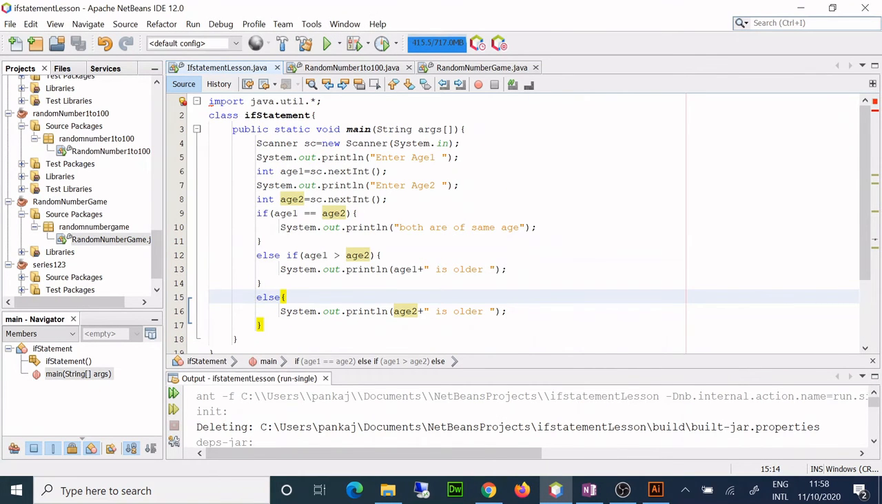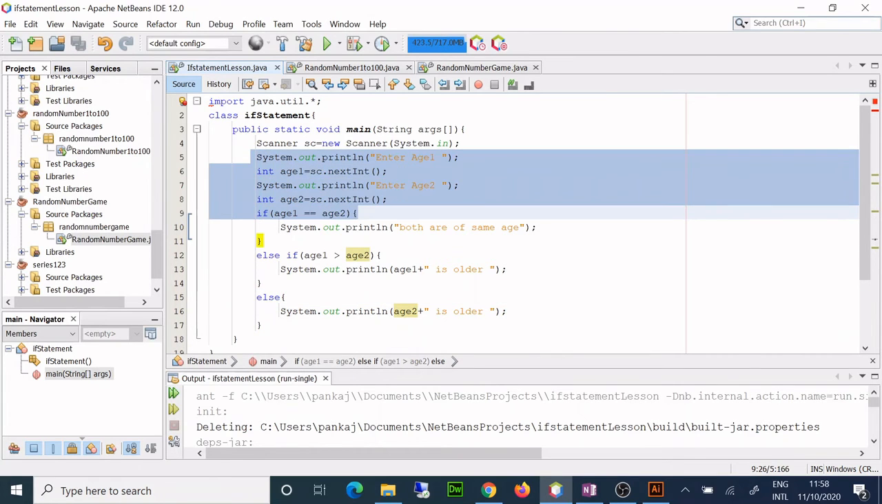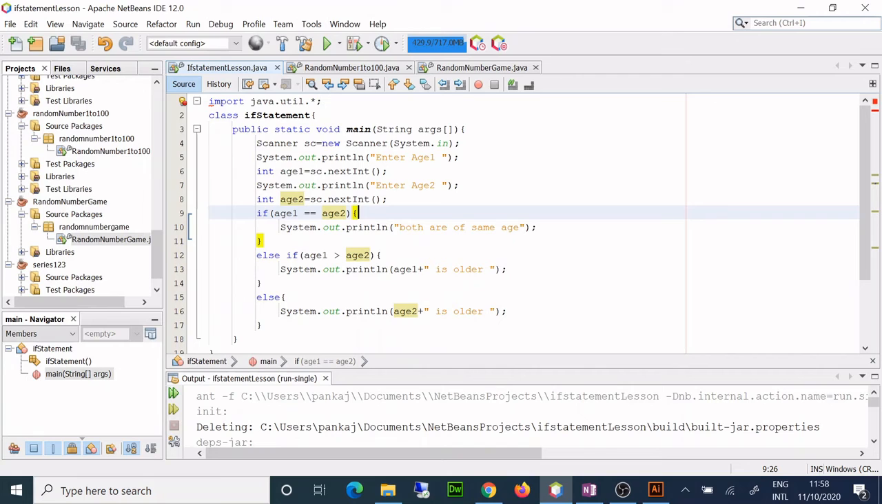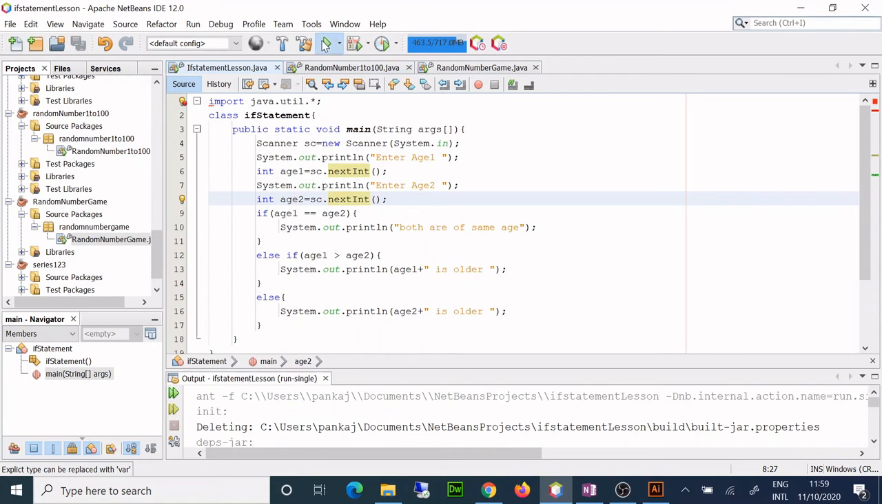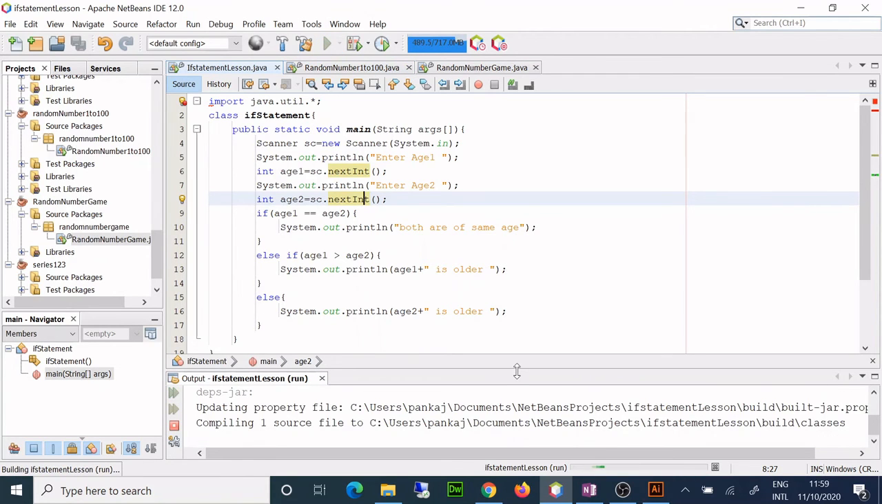Okay, this is my program. So what am I doing? I'm inputting this just to make it look a little better, rather than fixing it. So when you input, you need the util class and you need a scanner. So I did that. Then I say enter age 1, so I accept age 1. Enter age 2, I accept age 2. And then comes my if statement. So let's run it and see how it actually runs.